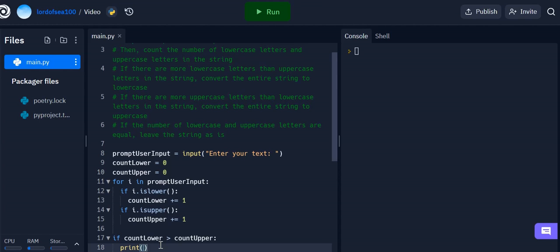So we print the variable we have here initially. So print prompt user input. And how do we convert a string to lowercase?